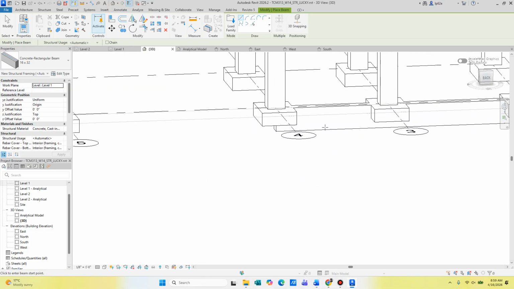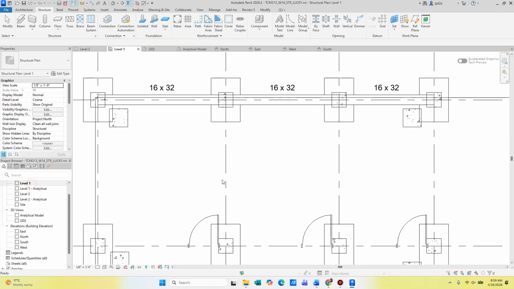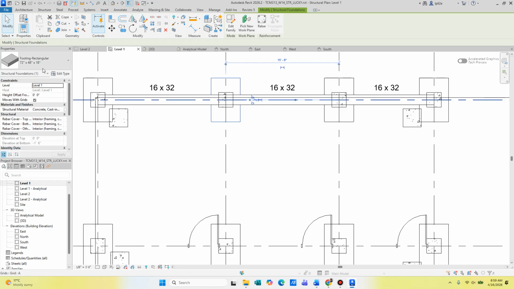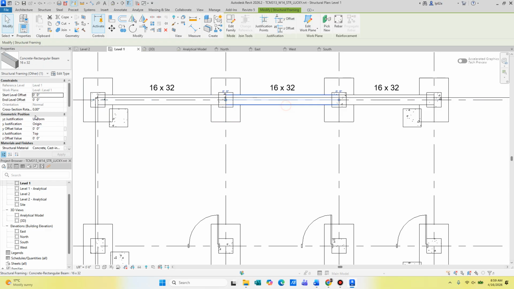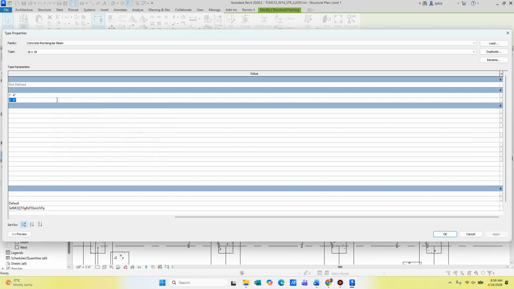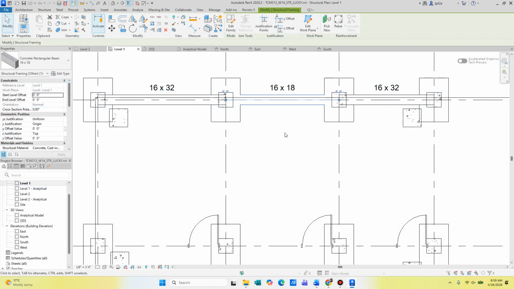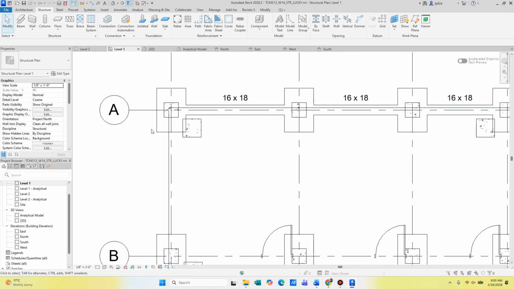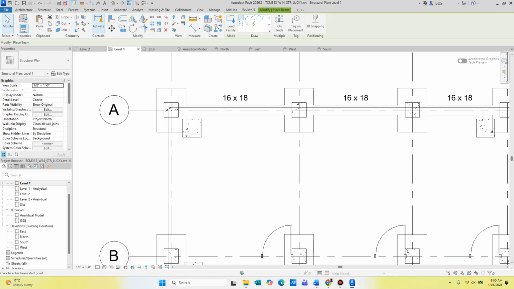So it looks like the beam is thicker than the footing. If you want to change the size, you can do so, because it looks like our footing is only 18 inches thick. So if you want to change it, like create a new beam type, yeah, you can. Make sure that they go from column to column.